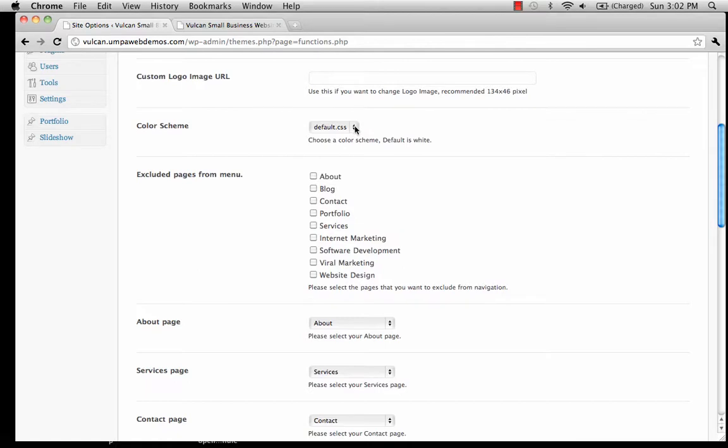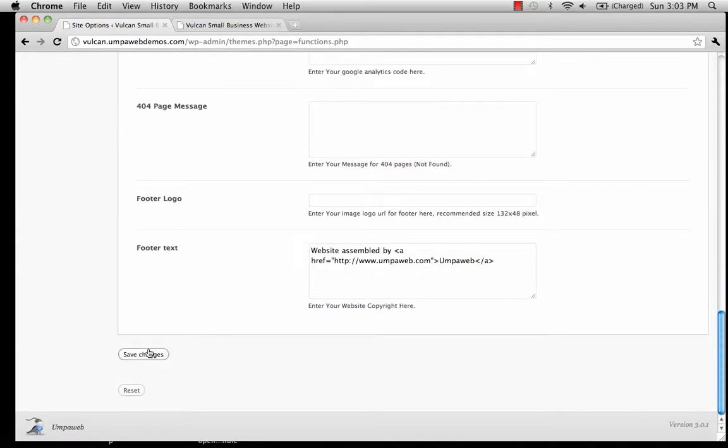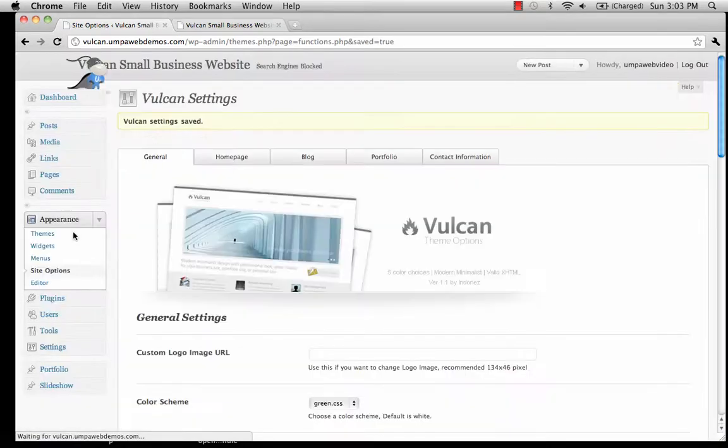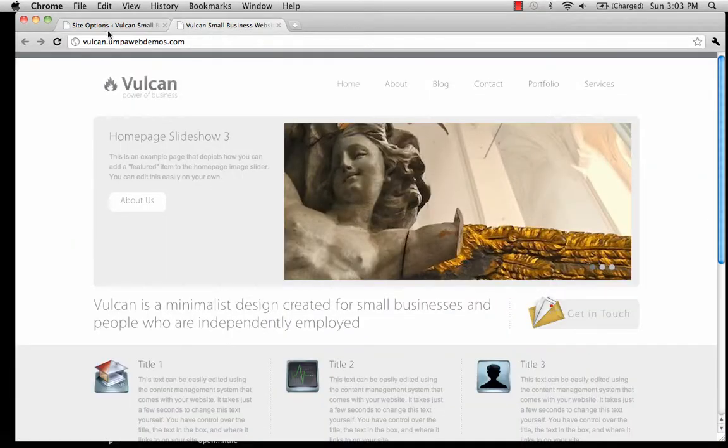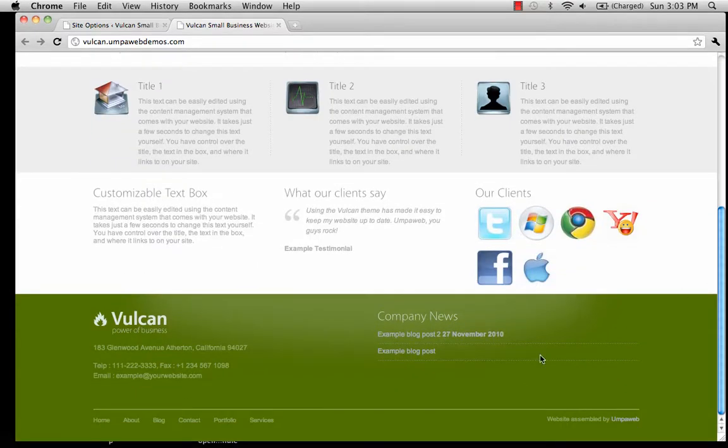By default, it comes with 5 different color schemes. Let's go ahead and change one. You select green, for example. Scroll down to the bottom, save the changes, go back to your website, reload the page, and you'll notice that it has now applied the green color scheme. You can see the green in this header bar here, as well as the footer of the site.